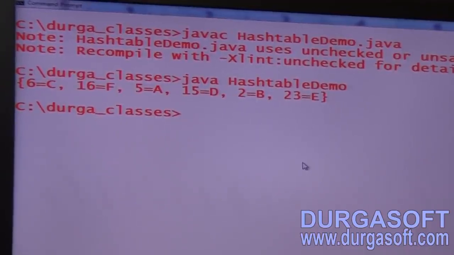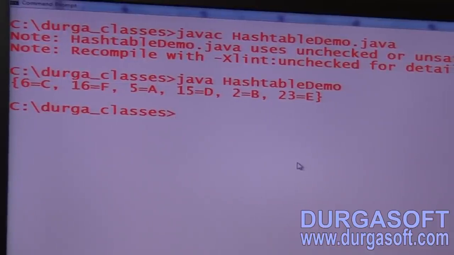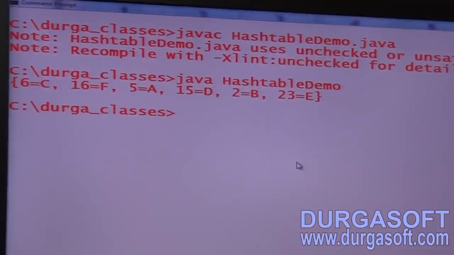6 is equal to C, 16 is equal to F, 5 is equal to A, 15 is equal to D, 2 is equal to B, 23 is equal to E. Correct or not? Okay.